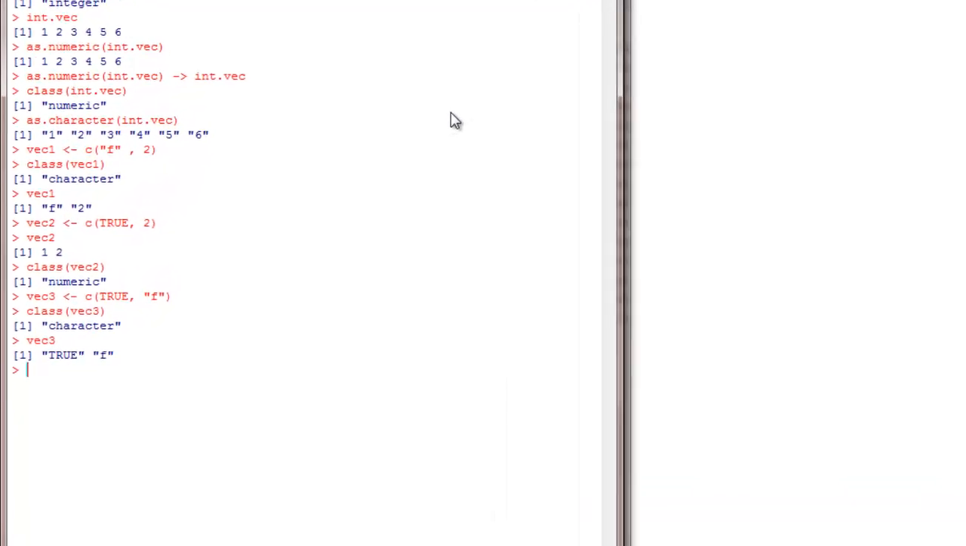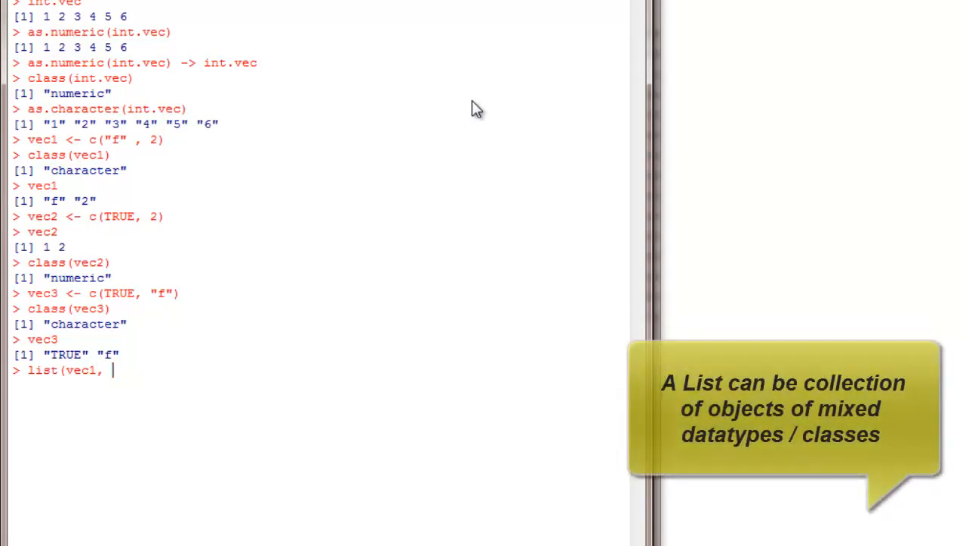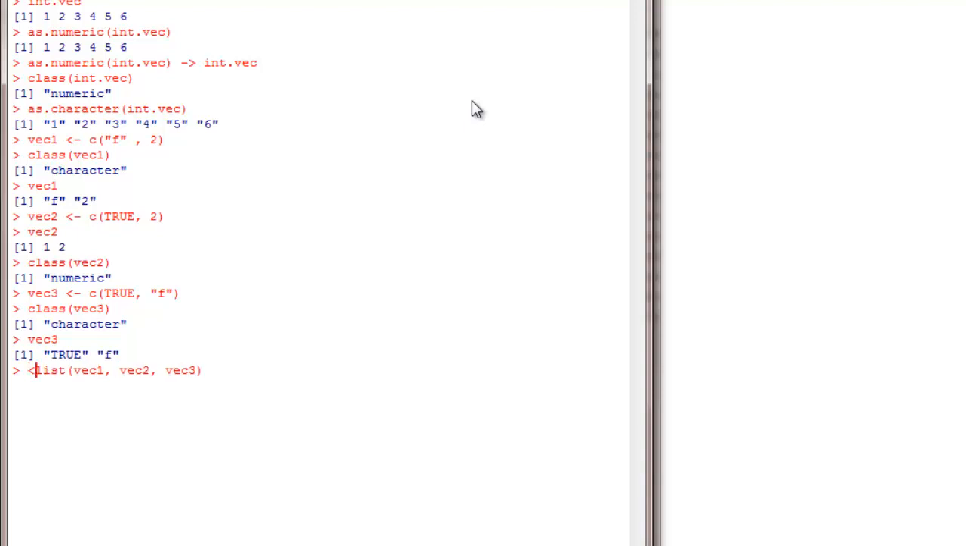In this video, I am going to introduce lists. So what is a list? A list is a collection of vectors, or it could be a collection of vectors, data frames, matrices, or any form of data types. Lists typically are the final form of output of many of the functions that the packages come with.